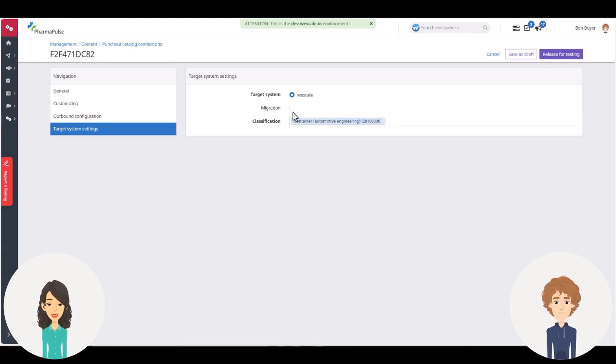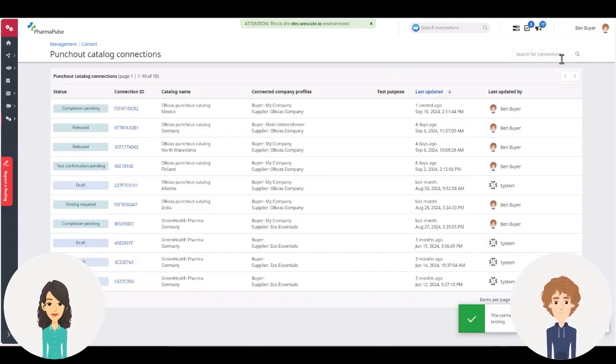Then you set the catalog ID for your procurement system in the target system settings. If you want to migrate the catalog, you should enter the catalog ID of the existing catalog. What happens when I have completed everything? Click on Release for testing. The supplier will be notified.